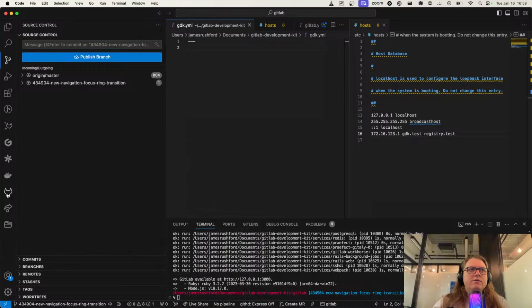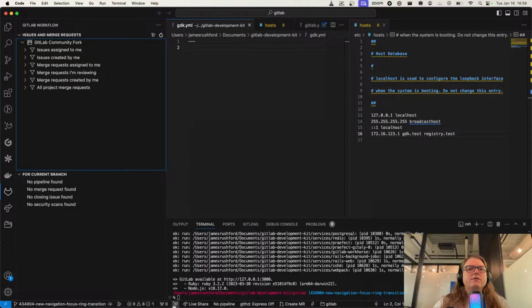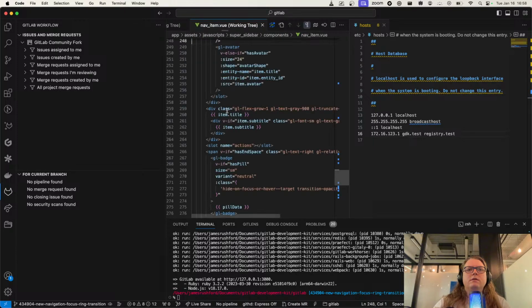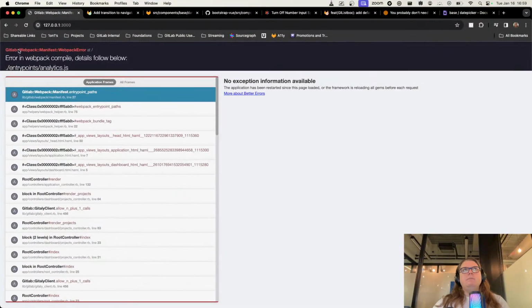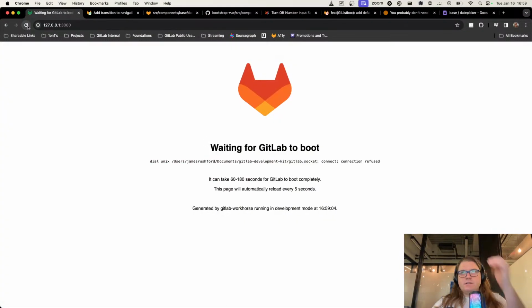I want to sign into GitLab Workflow because it looks like we're not getting GitLab AI. Oh, it's just because it's not working in this language. That's fine. Cool, it's working. Alright, give it a few minutes and we'll try again.